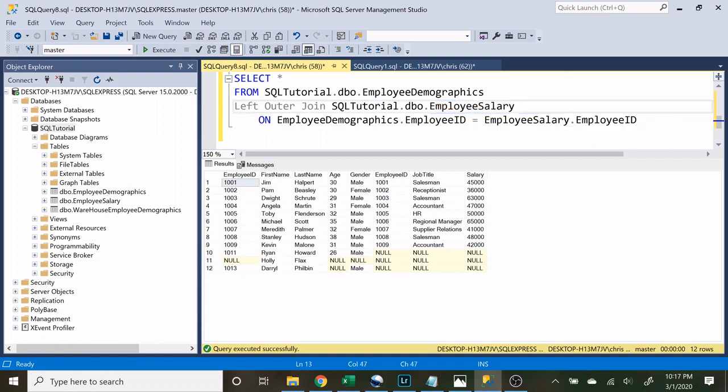So we're going to look at everything in the employee demographics table, regardless of whether or not it has a match on the employee ID in the employee salary table. So this is what that looks like. As you can see, this is our entire table for employee demographics. And down here, we have 3 that have information in the employee demographics table, but have absolutely no information in any of the employee salary table because there's nothing to match it on.